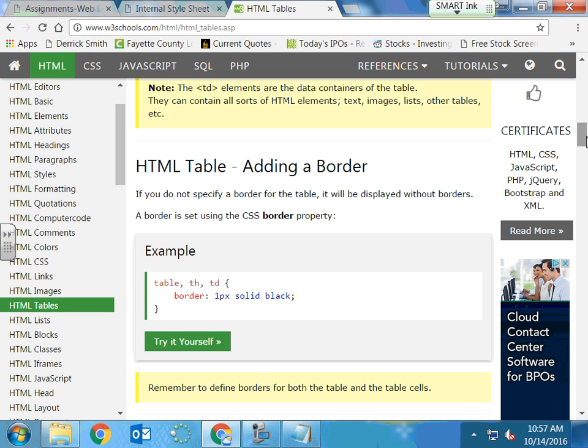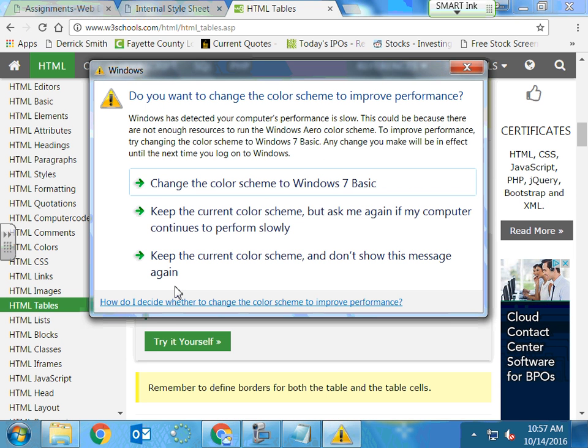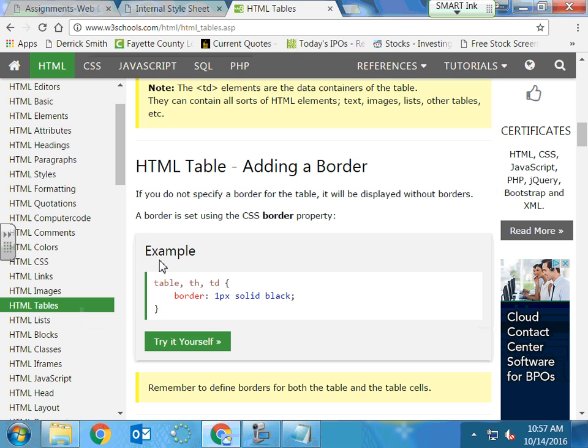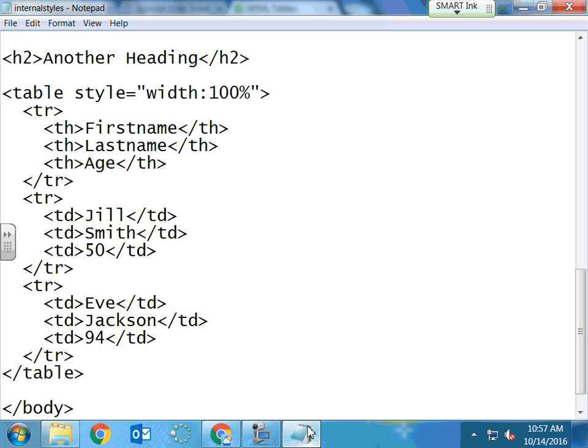If you look right here, they created a style. It says table, comma, th, comma, td. Okay? What that is doing is that's applying that style to your table, to your table heading, and to your table for your TDs. Okay? We're going to go ahead and apply a 1px solid black border. Okay? Let's do that right now.